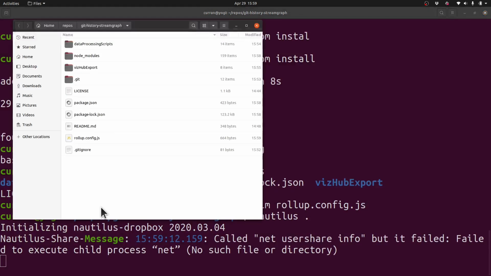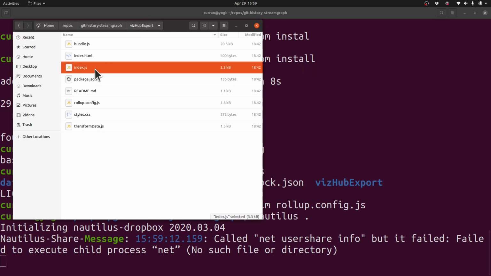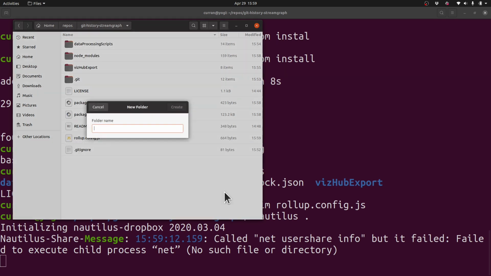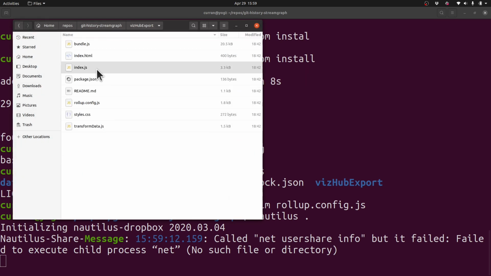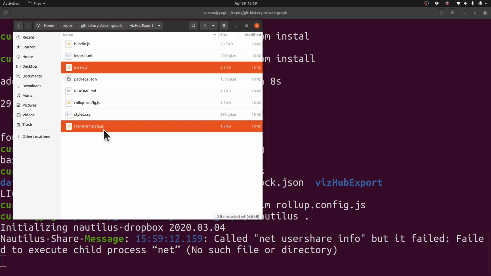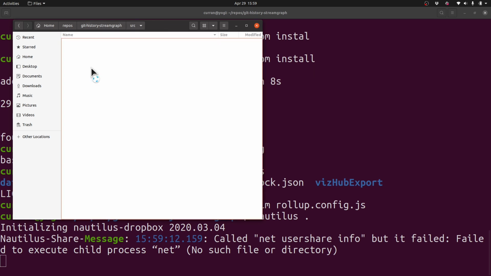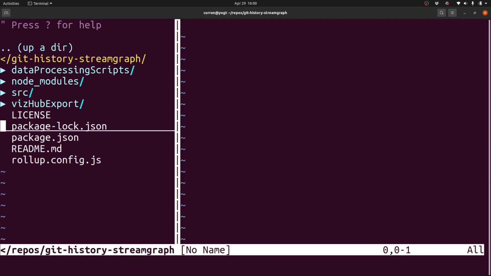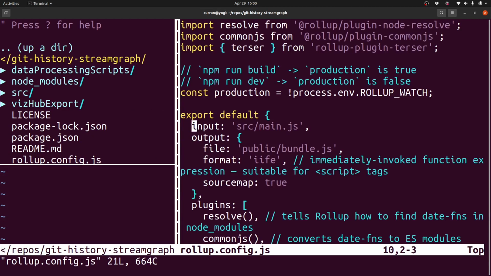Now let's look at our files and take what we need from the VizHub export. There are really only two main modules here, index.js and transformData. I'm inclined to make a new directory called src, the source directory, and put those files there. So I'll just move those into the source directory. And notice that the rollup config looks for src/main.js. I'll just change that to index.js.